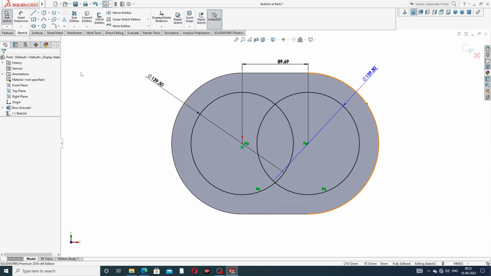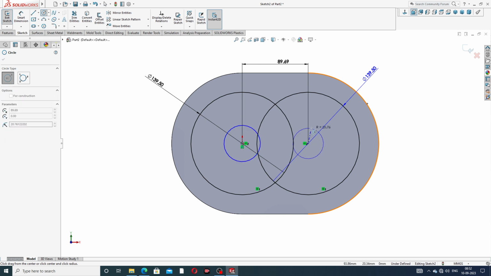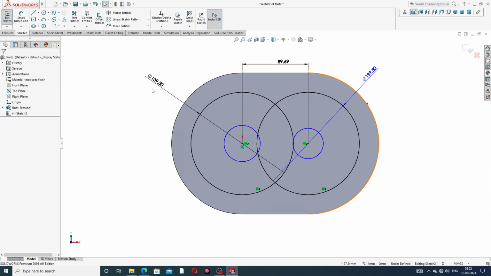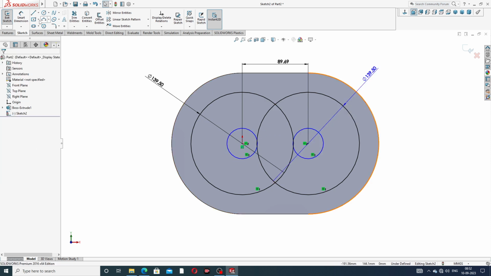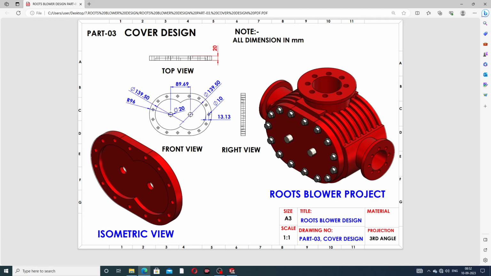Again select the small circles, this one and this one. Both circles are equal, and the diameter is 20 millimeters. This is perfect and correct. This circle is drawn here with 139.5 millimeters, the same for the other, and the small circle is 20 millimeters, with a distance between of 89.69.